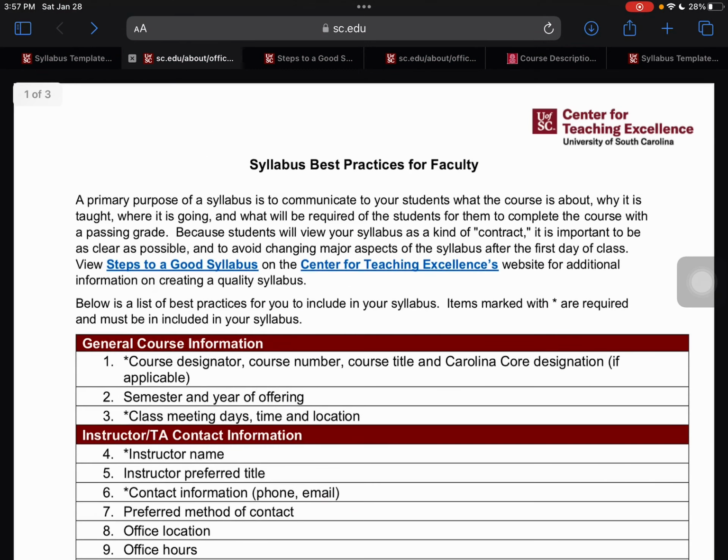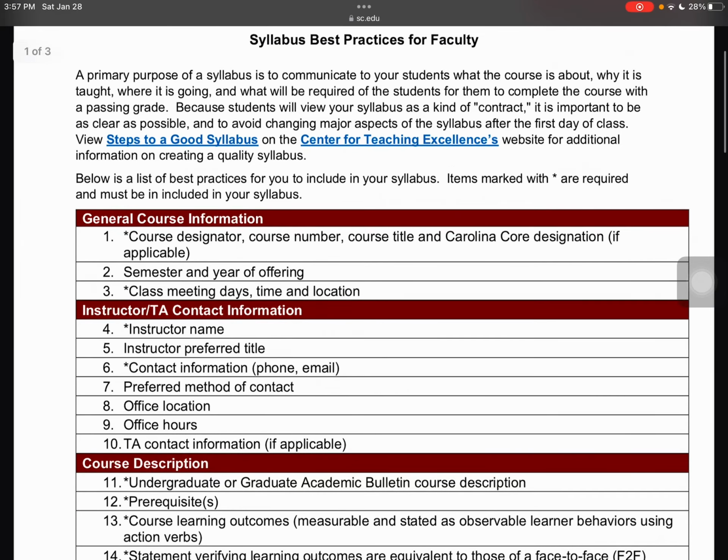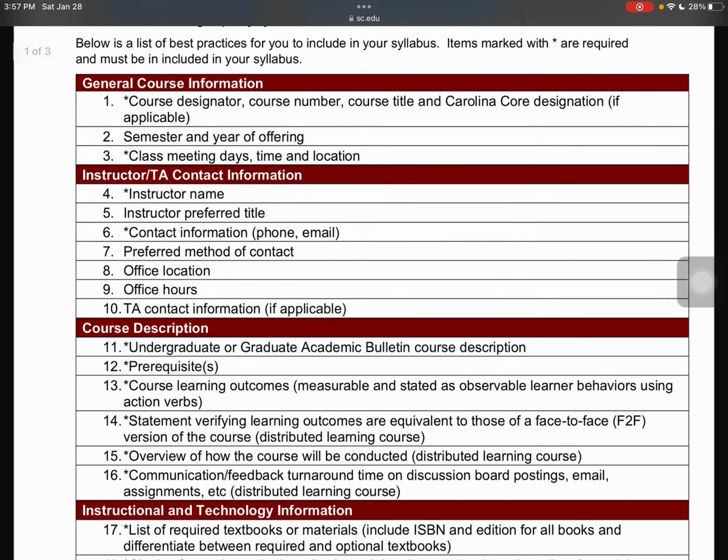So let's take a look, and I've got it up in a tab here. This is the best practices. Like I said, it's broken down into many more categories, but this is much more specific in terms of what you are expected to include. Everything that's marked with an asterisk is required. And you'll note that this is a general syllabus best practices, so it includes best practices for both a face-to-face class and a distributed learning or online class. There are some things required for online classes that aren't required for face-to-face because special technology may be needed for the online classes. Those are marked out in terms of what's required for each one.